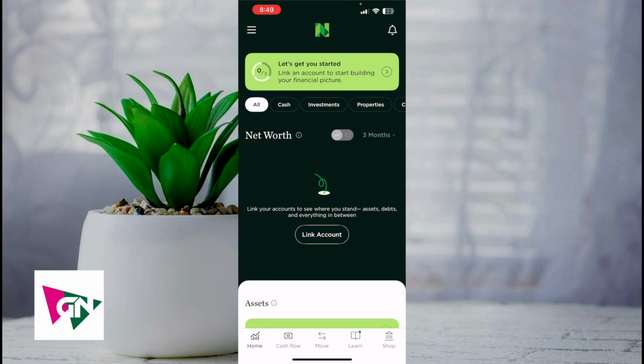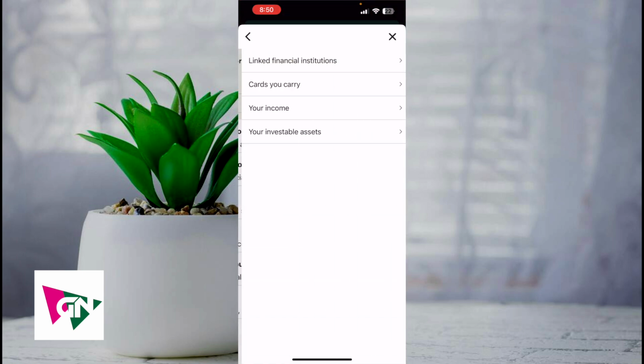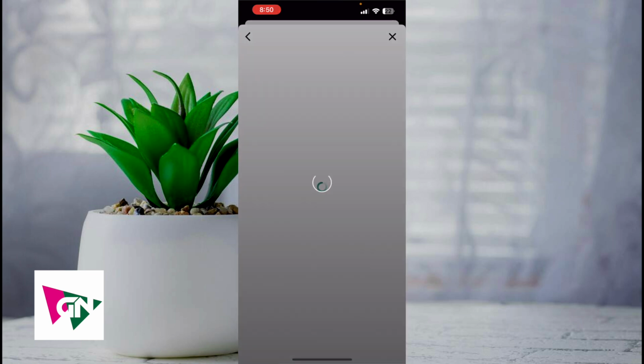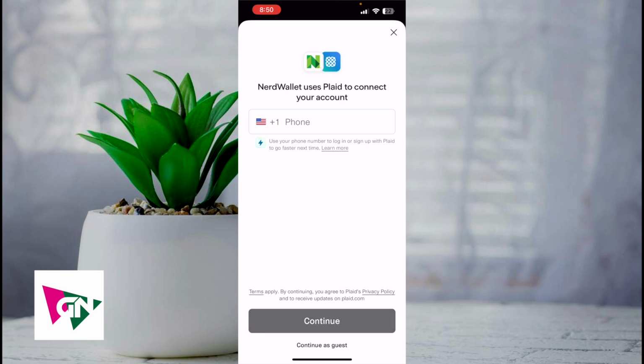Now, in order to do this, what you're first going to do is log on to the NerdWallet app. Next, on the upper left-hand corner, click on the three lines. Next, click on Financial Info. Then click on Linked Financial Institutions. Next, click on Add Your First Account. And then from here, it's going to ask you to accept some terms and services. So accept those. Then click on Continue as Guest.